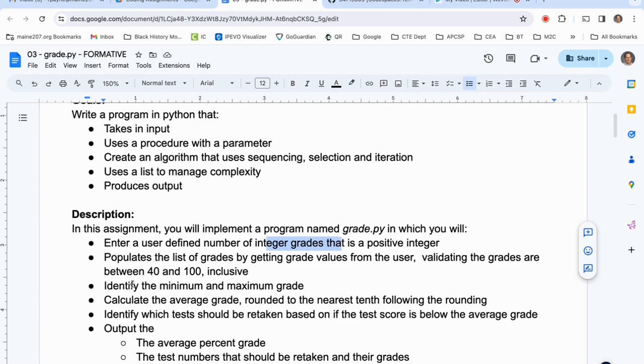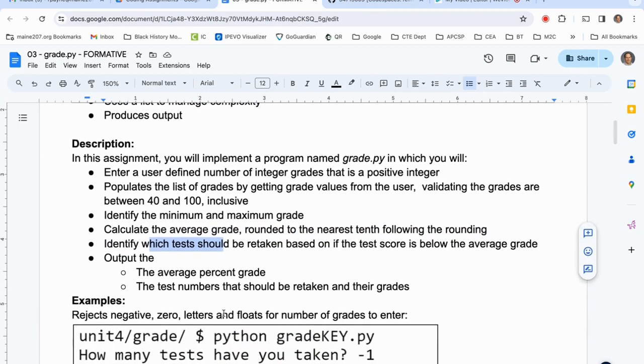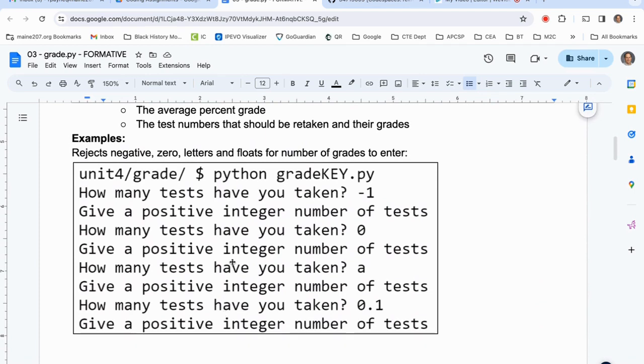Then it's going to identify the minimum and maximum grade. It's going to calculate the average. Just to let you know, the minimum and maximum is just a review. We're not going to actually use that in this code, but I want to go over that here. We will use the average, because once we find the average, we're going to go back through the list and identify which tests should be retaken based on if they are less than the average.